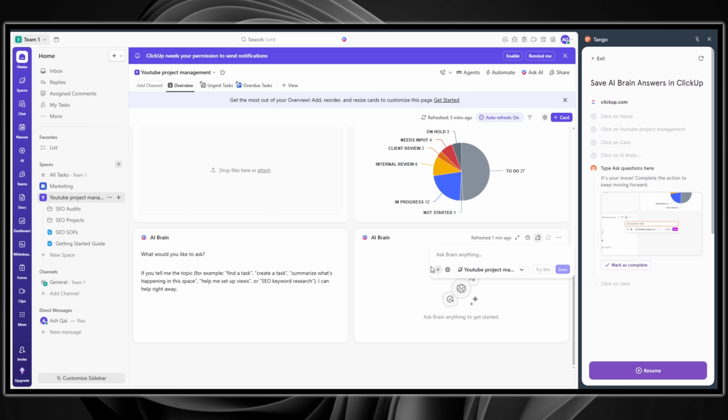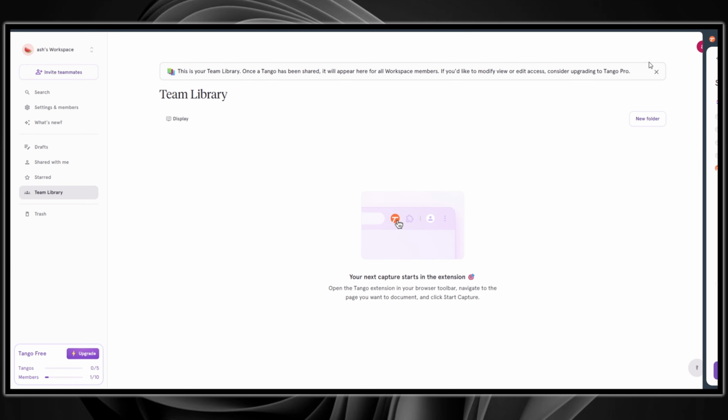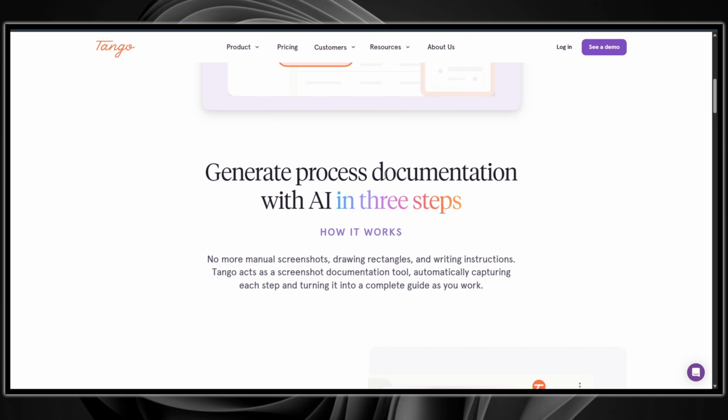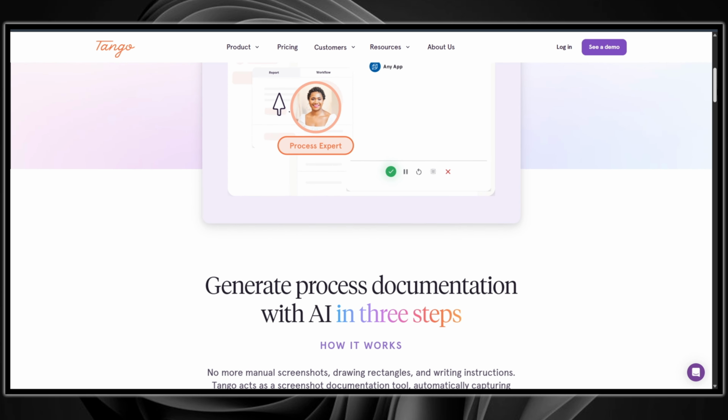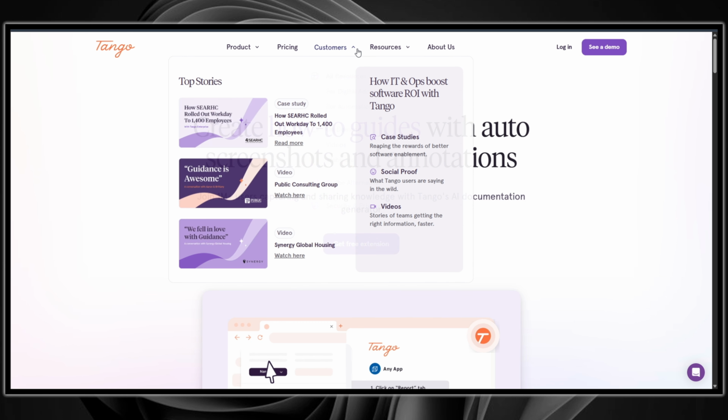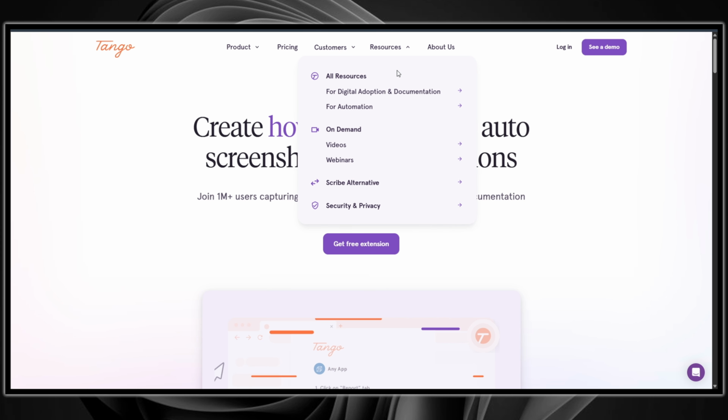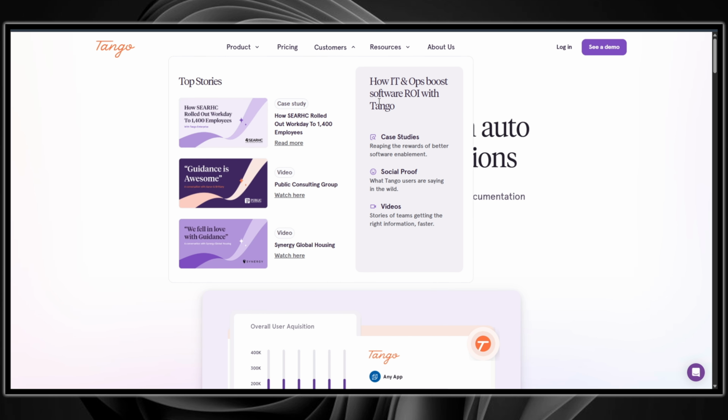Alright, so who would actually get the most value out of this, because Tango is not just for IT departments. If you manage a team and you're constantly answering the same questions about how to do something in a specific tool, Tango fixes that. As you just saw, you record the process once, share the guide, and point people to it every time the question comes up. No more hopping on calls to do the same thing for the 100th time.